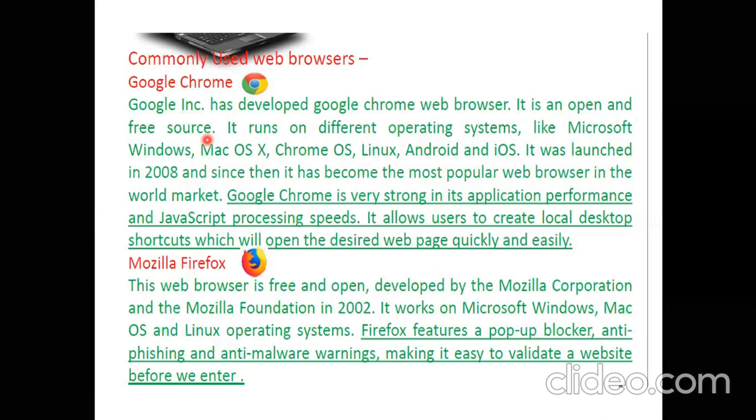Google Chrome is very strong in its application performance and JavaScript processing speed. See, why are we using this? Just because of its speed. The major factor which has taken it over other web browsers is its speed. You can see written here that it's very strong in its application performance and JavaScript processing speed. Now, what does this JavaScript processing speed mean? If you want to create a dynamic web page, you use JavaScript for it, you use Ajax for it. So if you're using a dynamic web page, it is designed in such a way that it processes it faster compared to any other web browser.